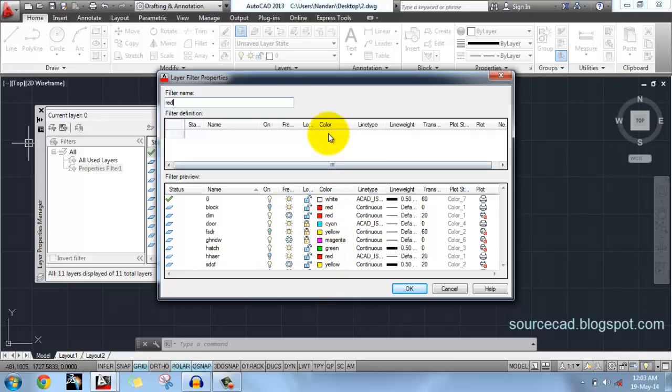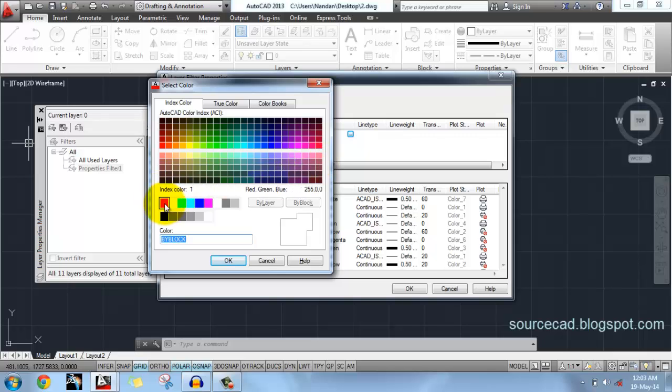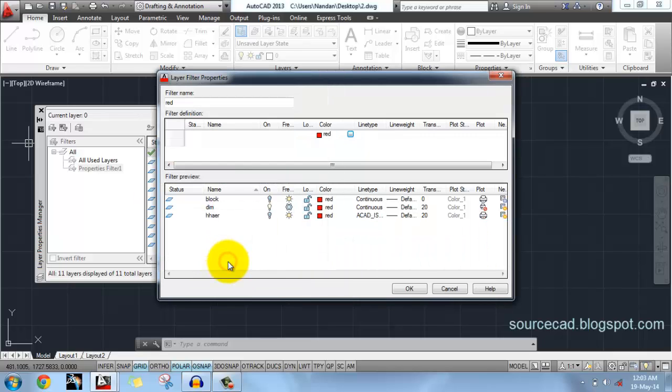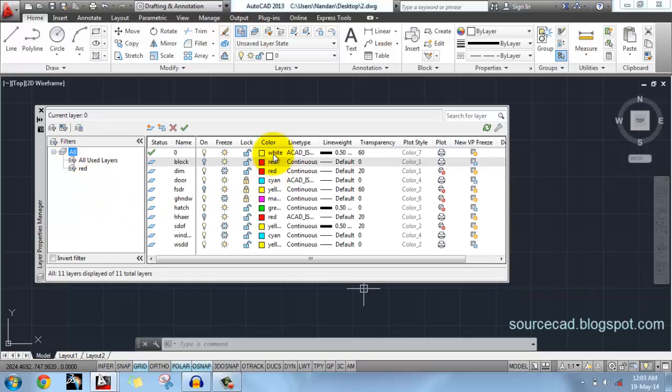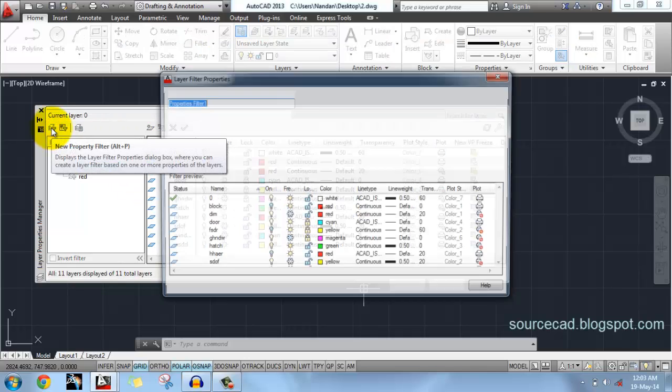For that, I'll go to color and click here. Once you click on this, a small icon pops up. Click on this and select red and press OK. Now you can see only those layers which have red color in it. Press OK, and here you have your new filter containing only red objects. To go to all layers, just click here. Here you will find all your layers. Let's go to this filter again.